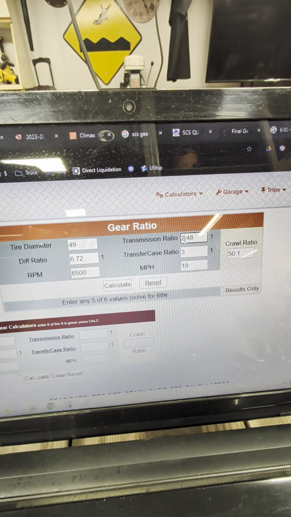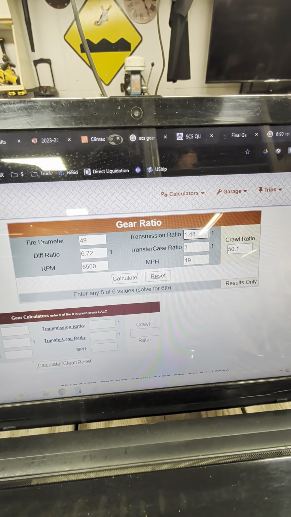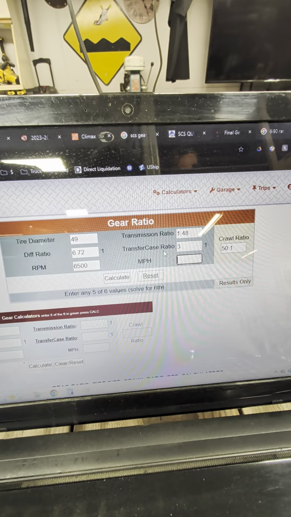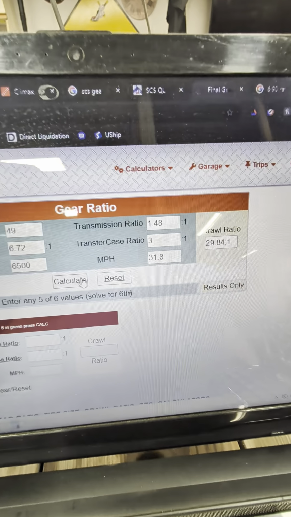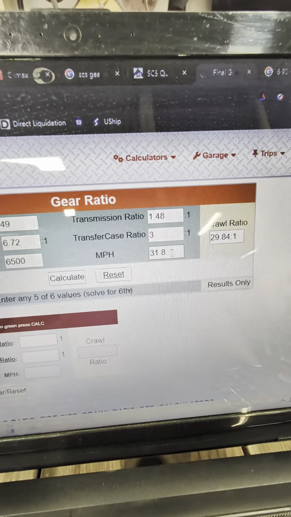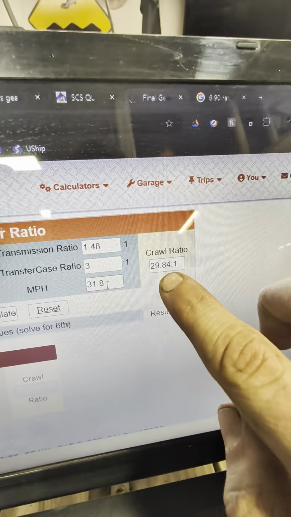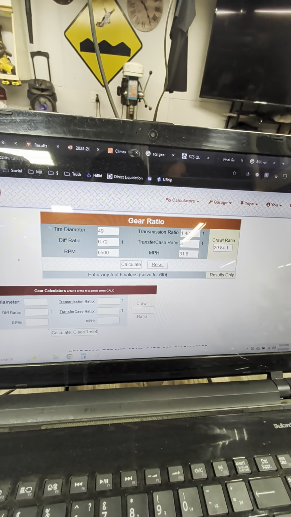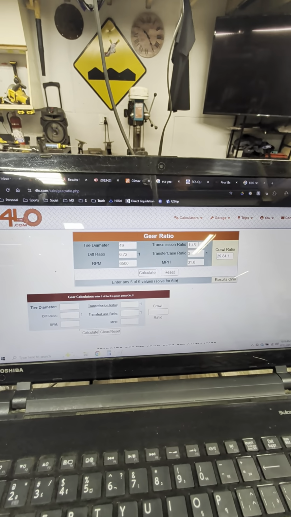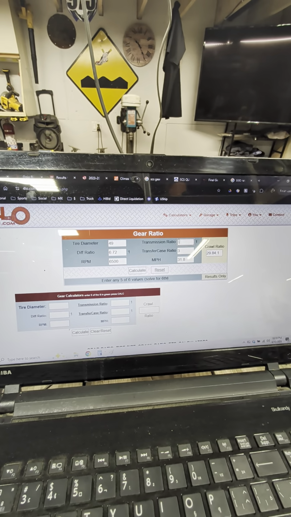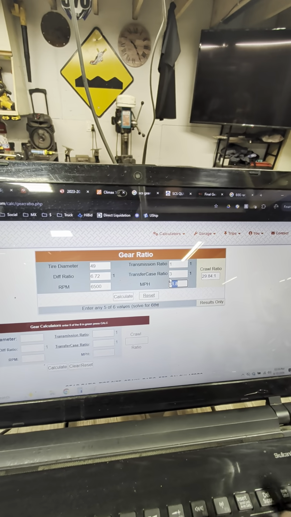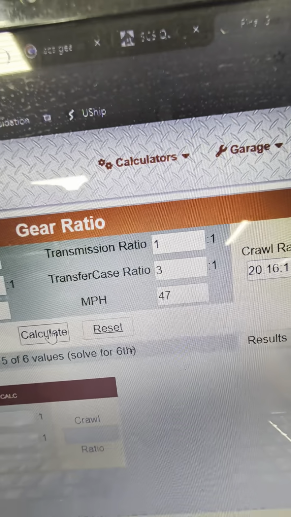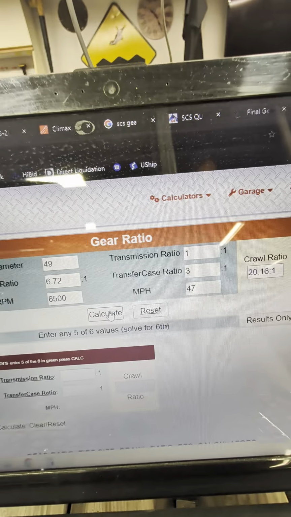Then you can say, okay, I'm going to grab second gear. Make sure you delete your miles an hour. Okay, now I'm in second wide open, I'm going to be doing 32 miles an hour, which is about 50K, and my crawl ratio changed to 30 to 1. So you can play with this and figure out what you're trying to do. The other thing you can do is see what your top speed is. Let's say you're in third gear, whatever. This truck technically would go 47 miles an hour wide open in third gear.